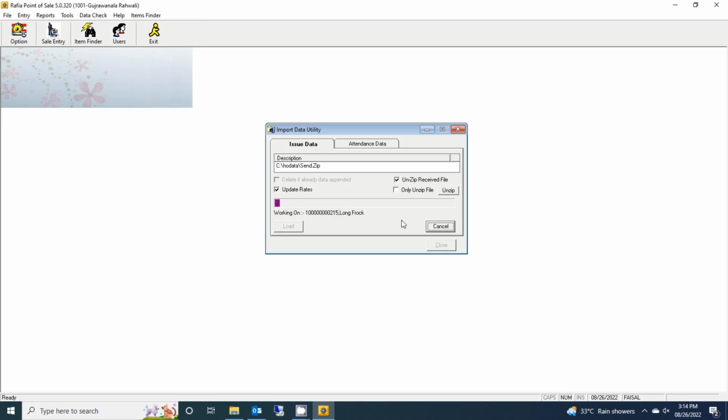It starts to import all the data along with transfer documents, if selected at the time of data export from head office. Now you know how to append data in Point of Sale.